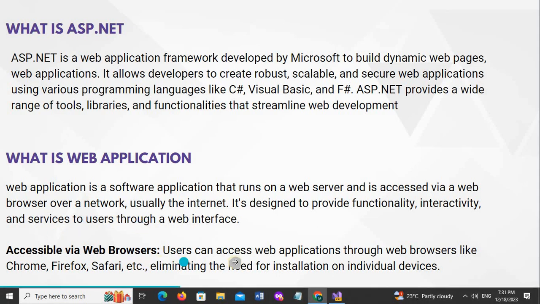Users can access a web application through web browsers like Chromium, Firefox, Safari, etc., eliminating the need for installation on individual devices. So a web application is nothing but simple web pages stored on the web server. As I said, if I put Google, then that Google page appears for us. So where does that page come from? That page comes from the server side.